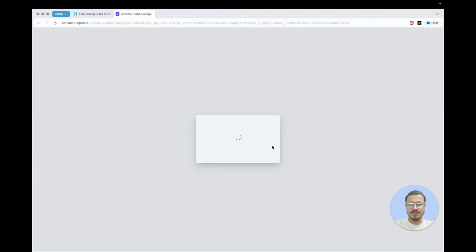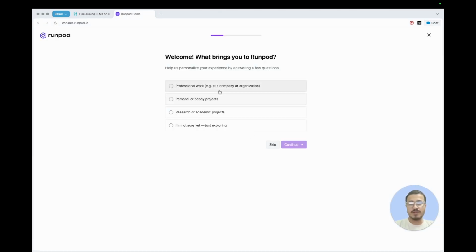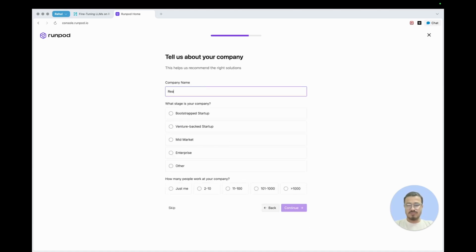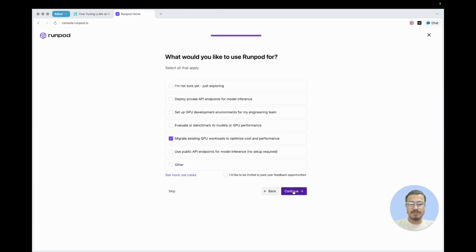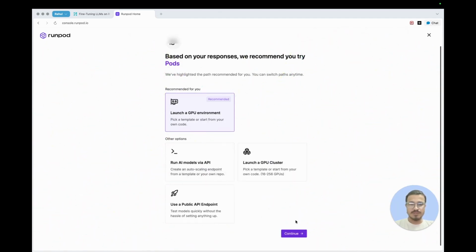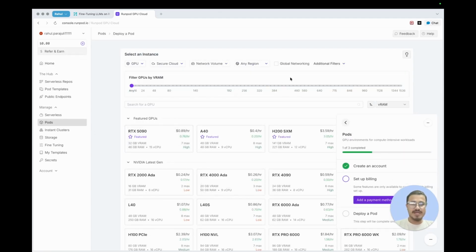Once I continue, it will send me to the interface of RunPod, which is a console. Before that, it will ask me some questions about what brings me to RunPod. I'm going to choose randomly here. You can just skip this process if you feel like, but I'm going to fill up the form for the sake of the tutorial. So continue, and I can choose that I want to launch a GPU environment and continue.